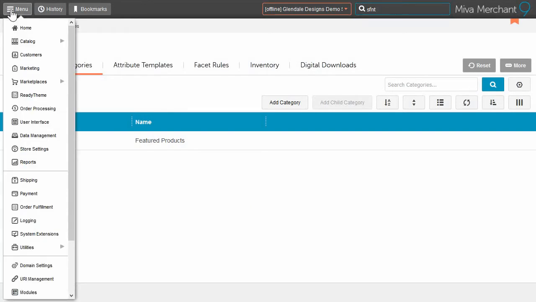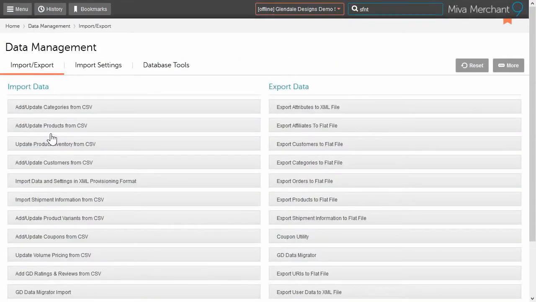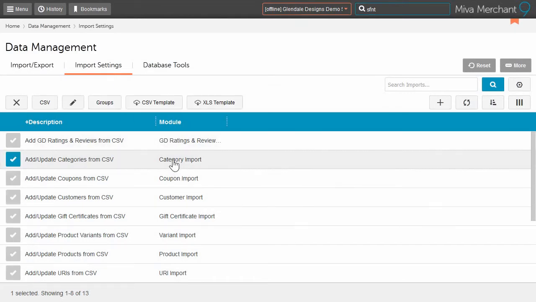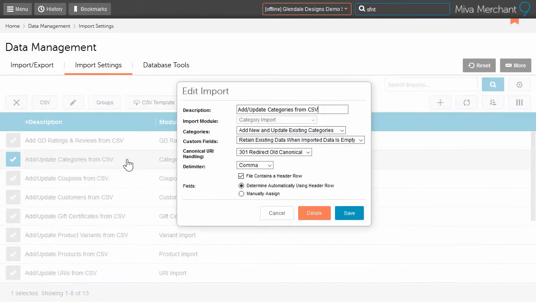Go to menu, data management, and let's just make sure that our import settings are correct. If you have a brand new store, they probably are, but let's teach you how. Import settings tab, category import module, double click to bring up how it works. What it's going to be doing is it's going to add new and update existing. Perfect. Custom fields, if there's data that's empty and it's matching up, not valid in this place, but this is a safe. It's going to retain.